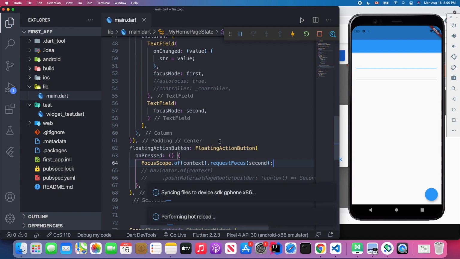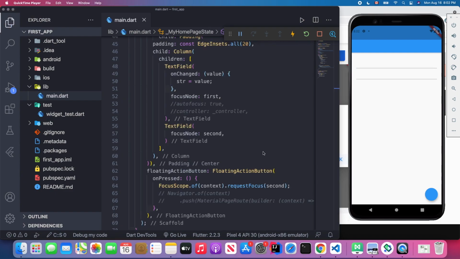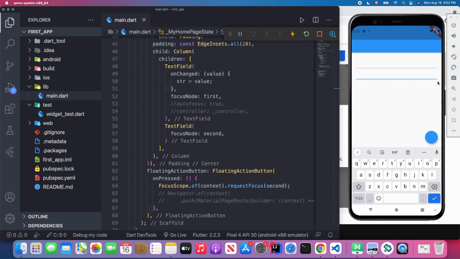By saving this, you will see we have two text fields, and none of those are focused. When I click this floating action button, I actually request the second text field to be focused. So when I click this button, you will see the second text field is focused and has the cursor, and we can start typing.